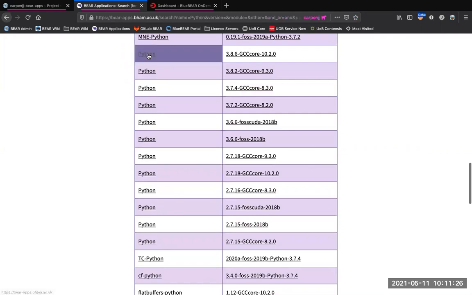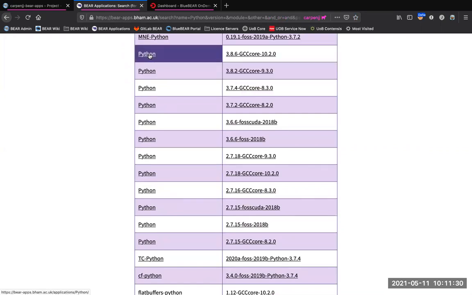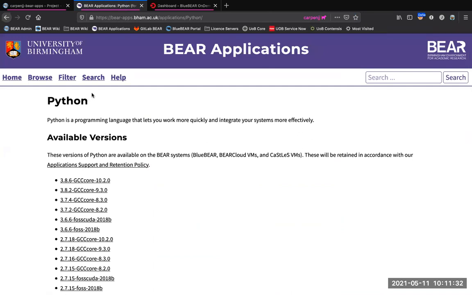If I click into the application name here, I can either go into the specific version of the application or more general information about that application, at which point it gives me a list of all the versions of that application I have installed. So the one that we're loading, I believe, is 3.8.2, which is built against GCC core 9.3.0. You don't really need to know that. The key bit you're looking for is the version of Python, which is at the beginning of that string.